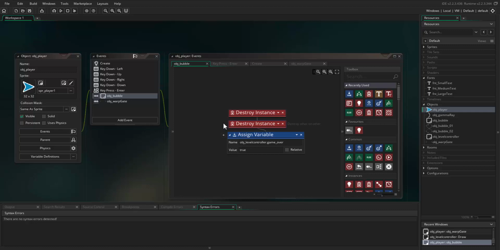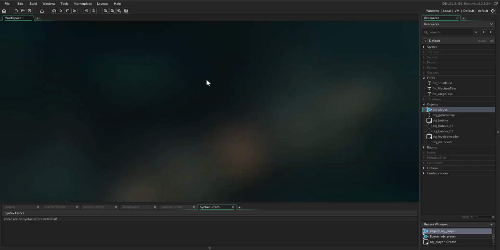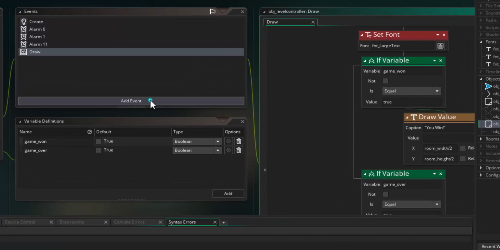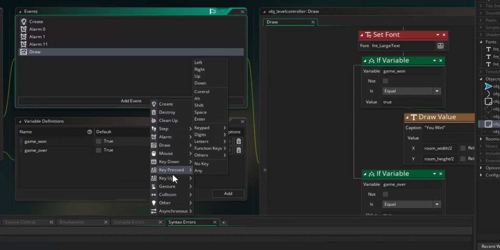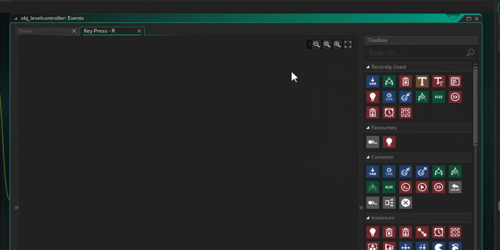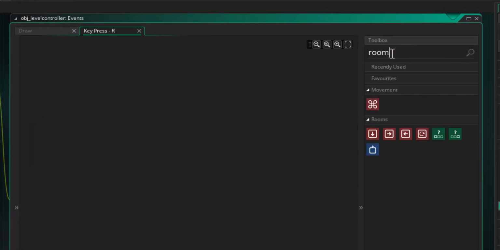One last feature to add is when we press the R key on the keyboard, we're going to restart the room. That just allows us to restart the game very quickly. So you need to open the level controller for that, and we need to add a new key pressed event into the letters category, and we're looking for R. There we go, key press letter R. All we're going to do is search for a room action block. I'm going to type room in, and this is the one you want: restart room. Drag that in, and that is it.